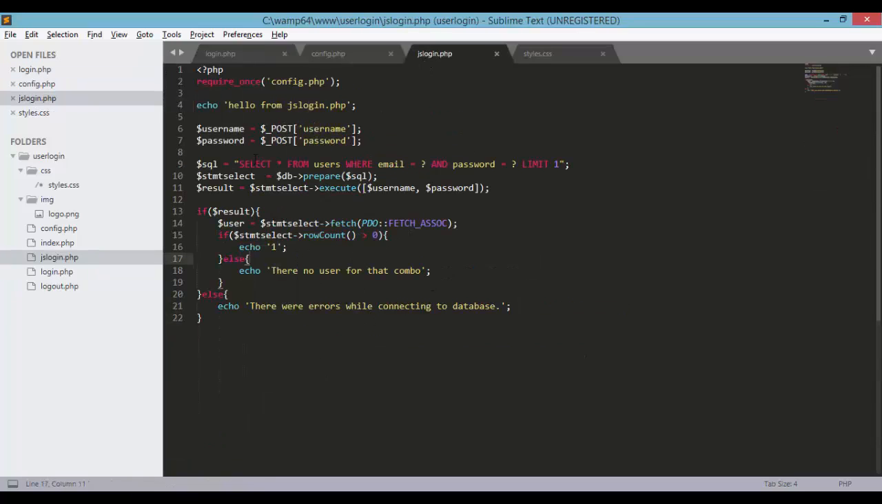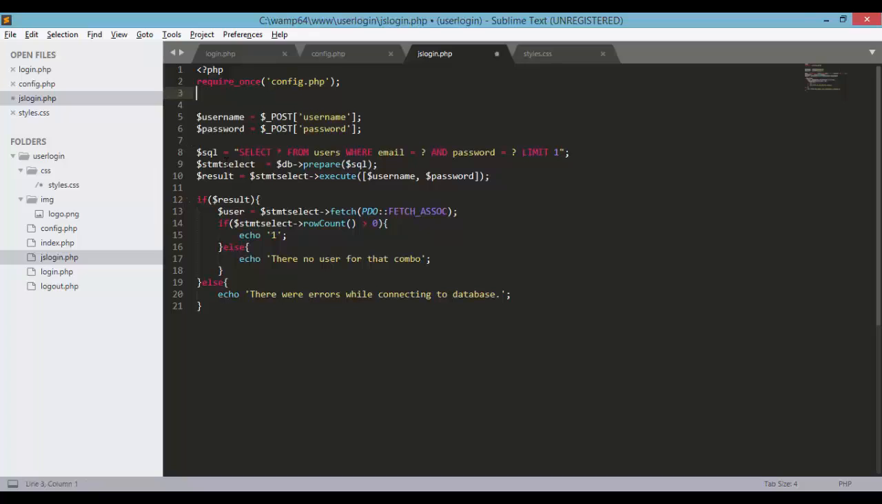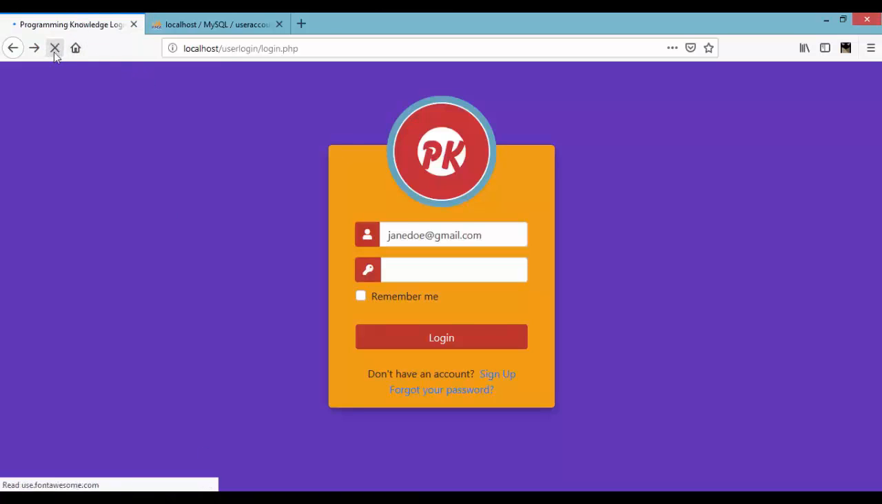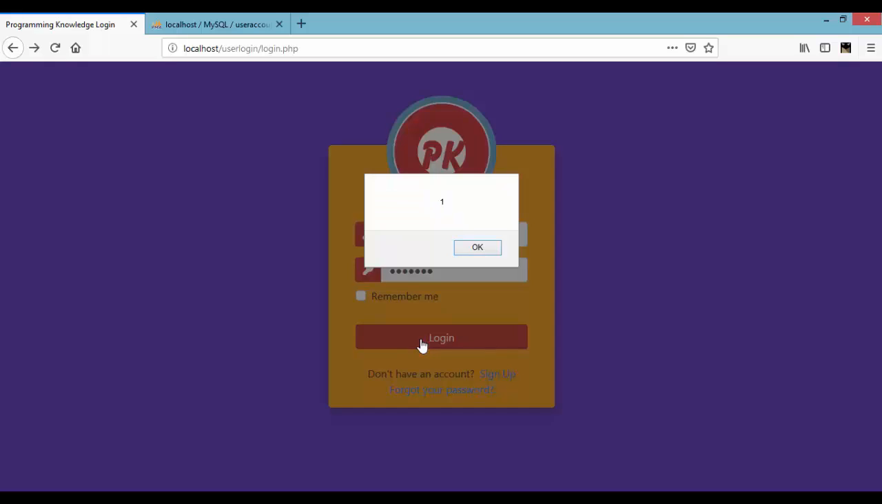So we have here line number 4, echo hello from JS login.php. We need to remove this. So save JS login.php and go back to our browser. Refresh. So for example, you have janedoe@gmail.com in your database and you just need to type in the password and then click on this login button.